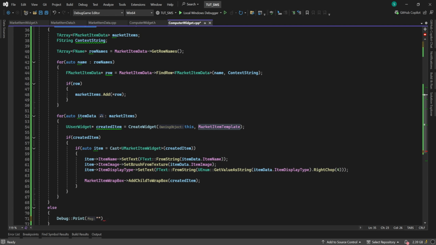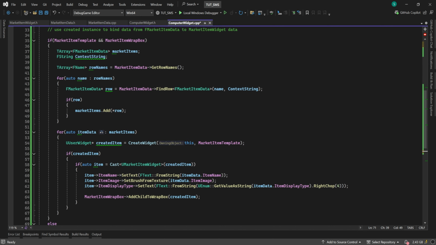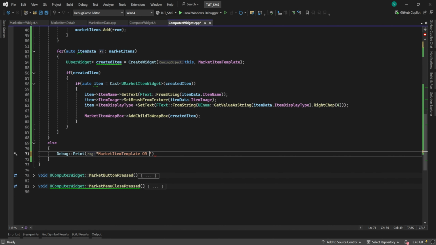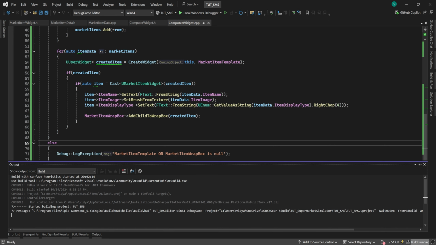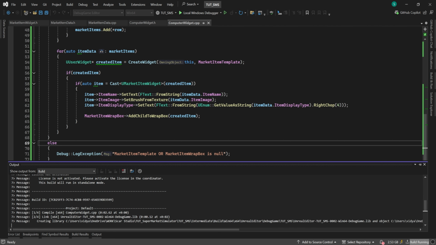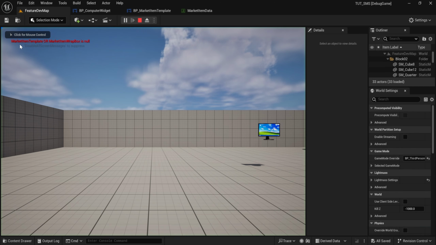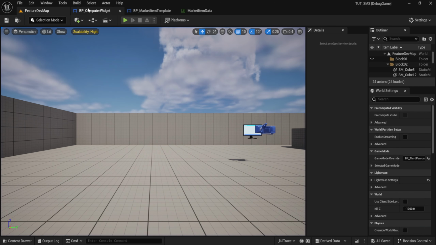What can we give? Market item template or market item wrap box is null. Let's change that to throw exception, log exception. Compile. Now when we press play without giving those items, it should show, yep, is null.